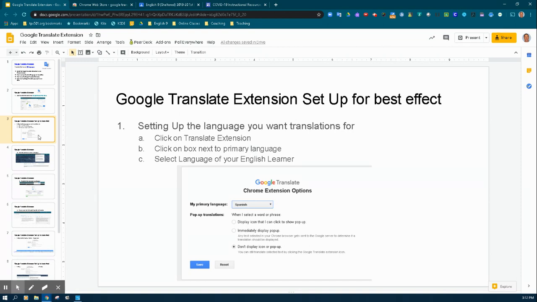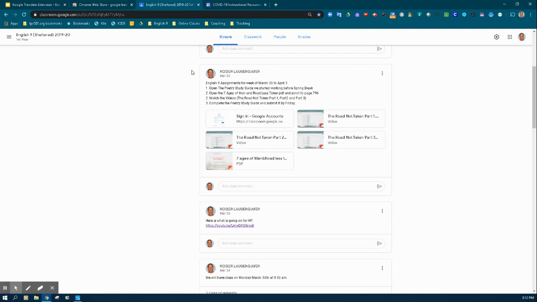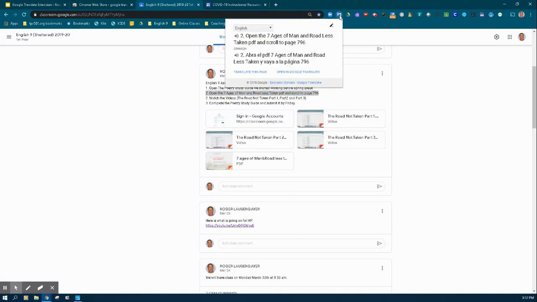And then what kind of things we can do with it, there's 3 different options. First, we can select a portion of a document or web page and have it translated. So this is my Google Classroom. So let's say I wanted to translate this line to Spanish. I can come up here, click on Google Translate, and it does it for me. So here's the Spanish translation.